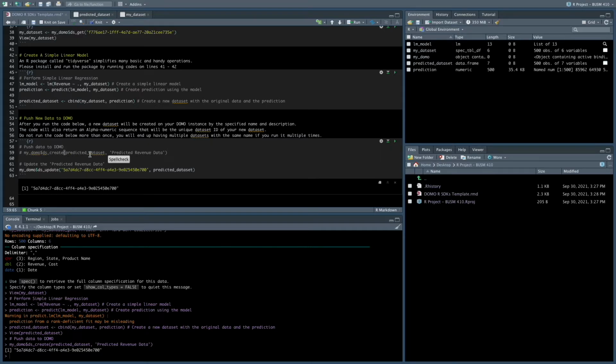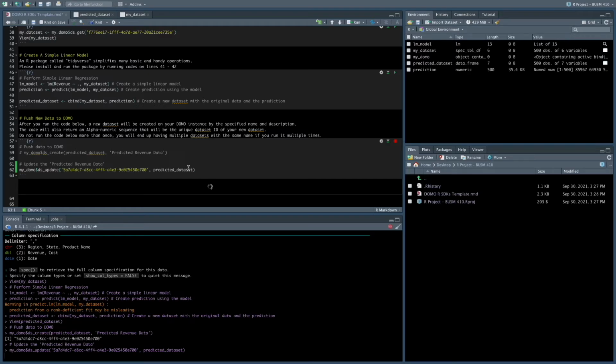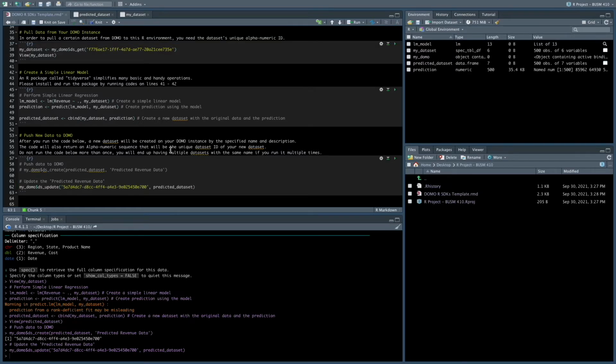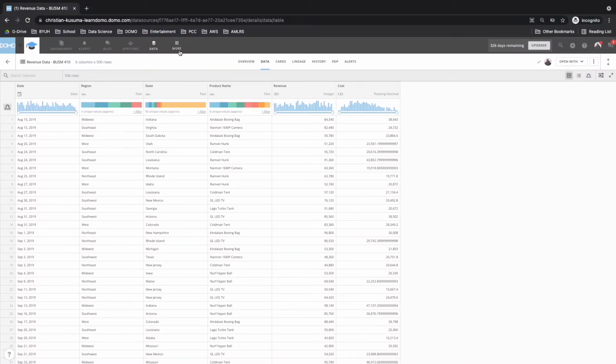But if I want to update the existing data set called predicted revenue data, the one that I just created, I can run this line using ds update. It will update it. So now let's go back to my DOMO and check it out.